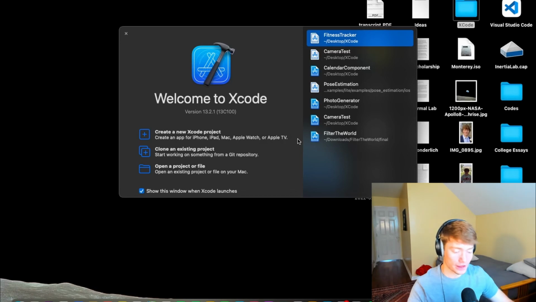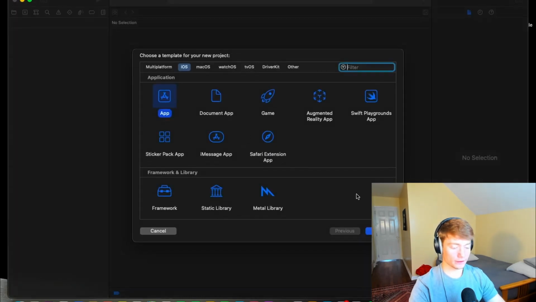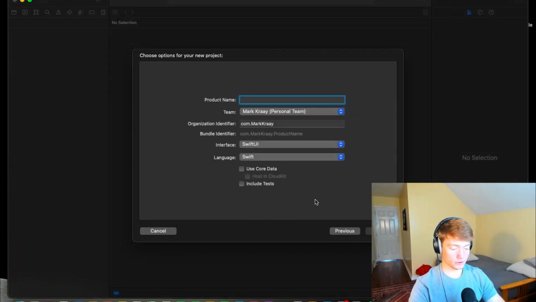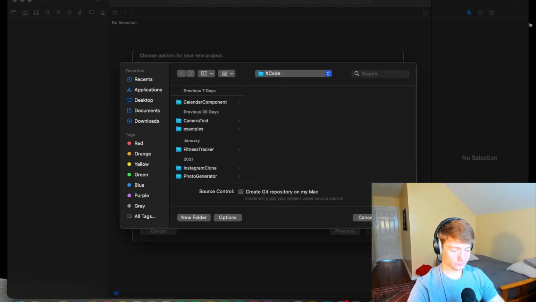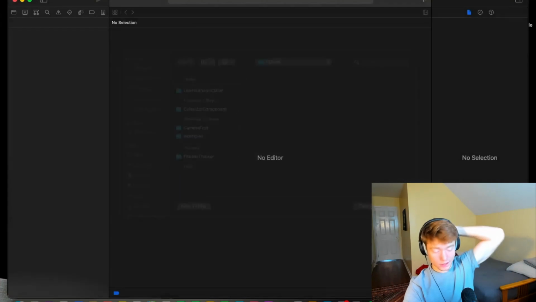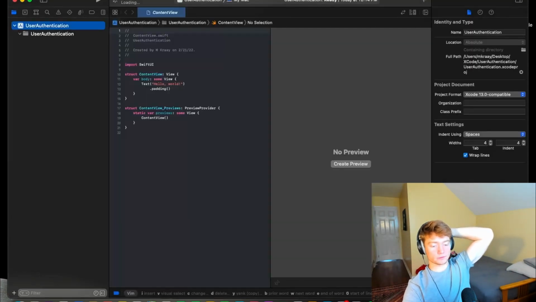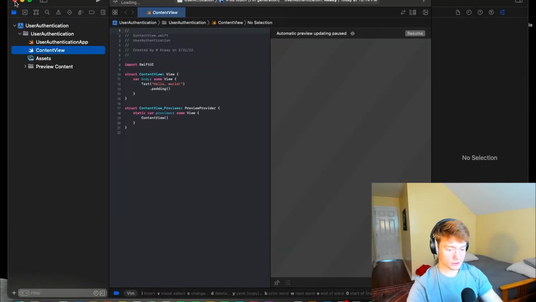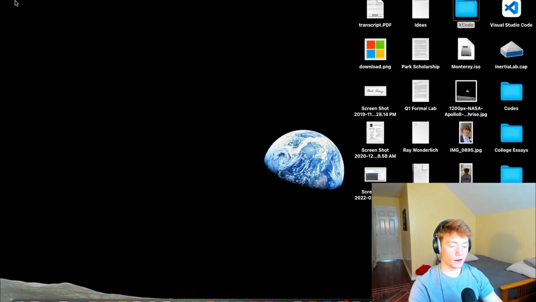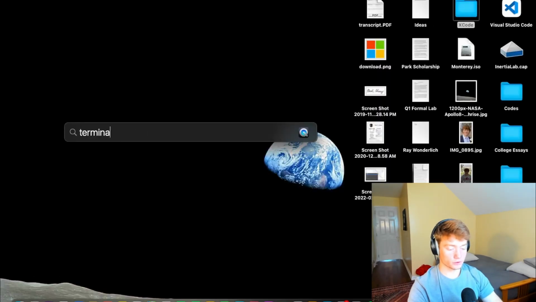Okay, so over here in Xcode, the first thing we want to click on is create a new Xcode project. Stick with app, and then we'll just name ours user authentication. We want SwiftUI and language to be Swift. You can just hit create, and that should take a second. But then once we're done with this, we want to instantly click X. You'll find out later, and we want to go into our terminal.